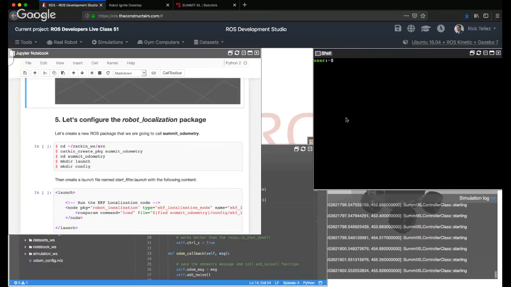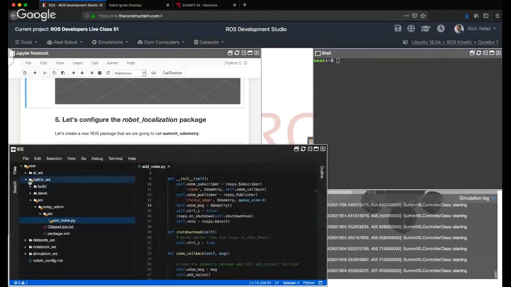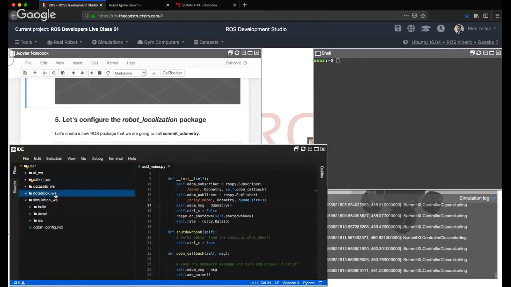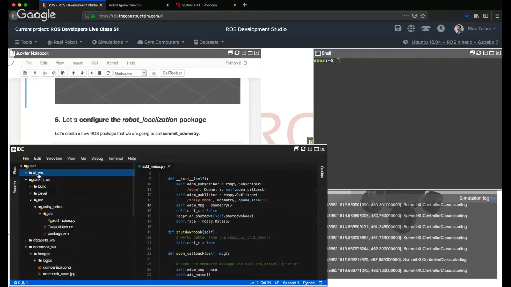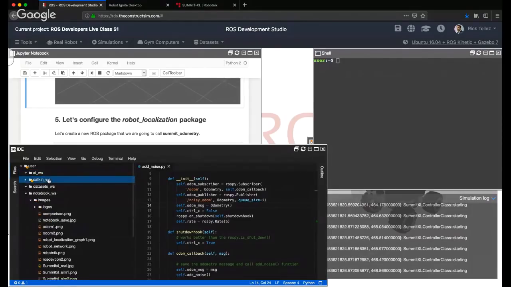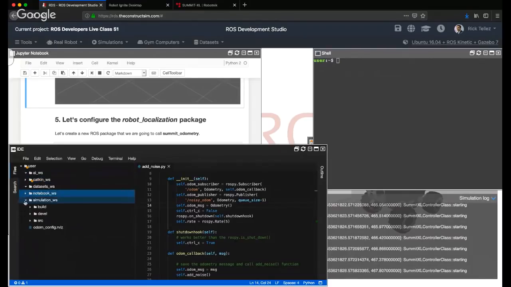Okay, so let's go. Where do we create this package? Well, any package has to be inside a catkin workspace. And here you can see that we have the simulation workspace, the notebook workspace, the dataset workspace, the catkin workspace, and the AI workspace. So where do we put the code that will run on the robot? The code has to be inside the catkin workspace. The others are for other things.